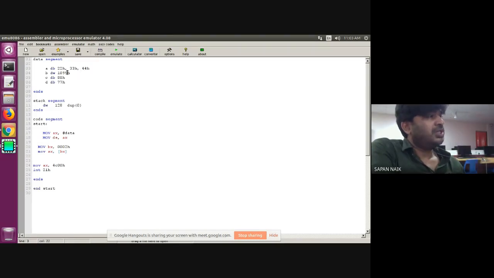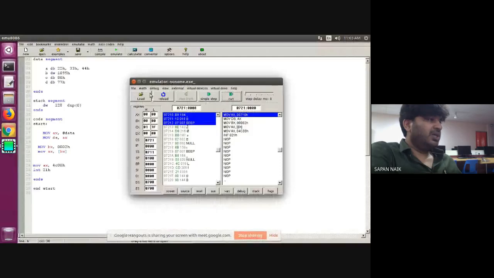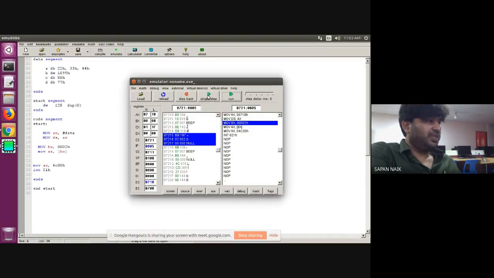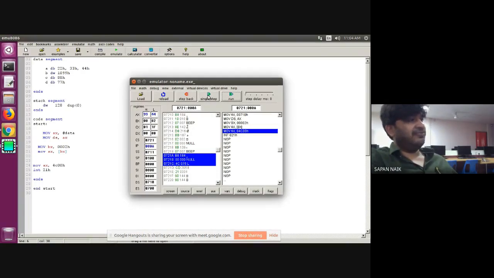What is stored after 44? 99. Yes. So the AX register will contain 9944 after this instruction, according to me. Hope so. Let's see by tracing, single step. First instruction: BX register will contain 0002. Correct. Next step, data from BX will be copied into AX, so my AX will get changed. Concentrate on the AX register. 9944. Yes, as we have discussed, because it is a 16-bit operation.